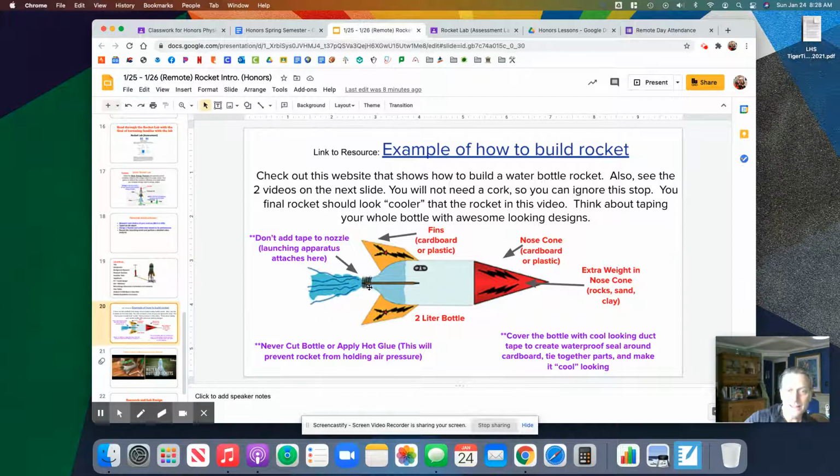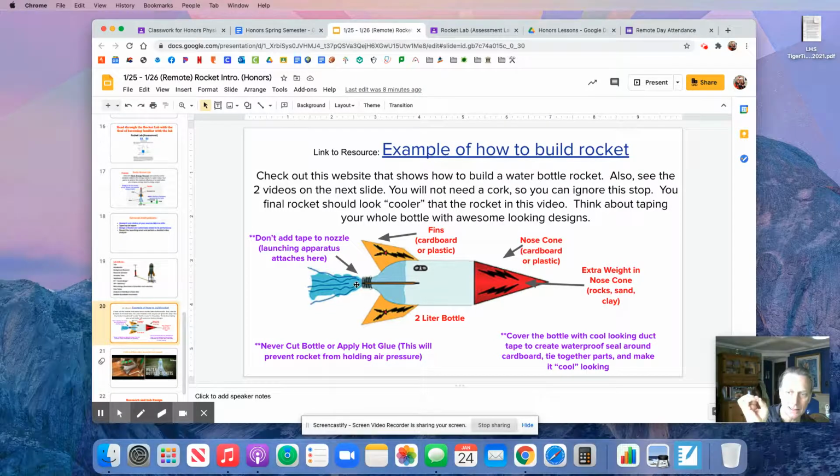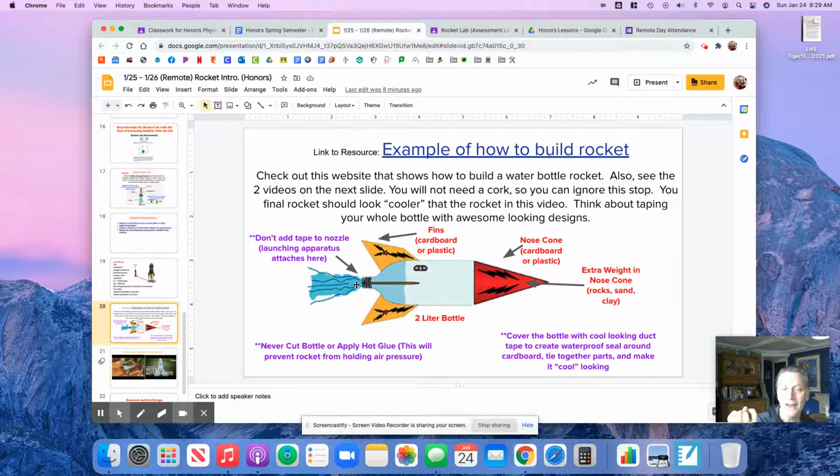Next thing is this part right here where you have the nozzle for the bottle, like where you'd pour the drink out of. Don't cover this piece with tape, because this whole chunk right here, I have an apparatus that squeezes on there and holds it onto the launch pad and then lets go. And so there should not be any tape on this spot right here, on the end of the nozzle. Okay, so that's the main things to keep in mind.